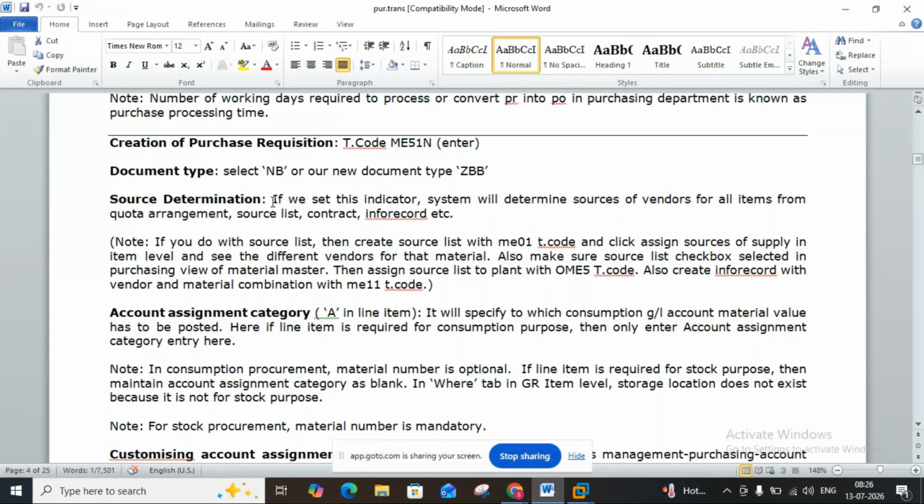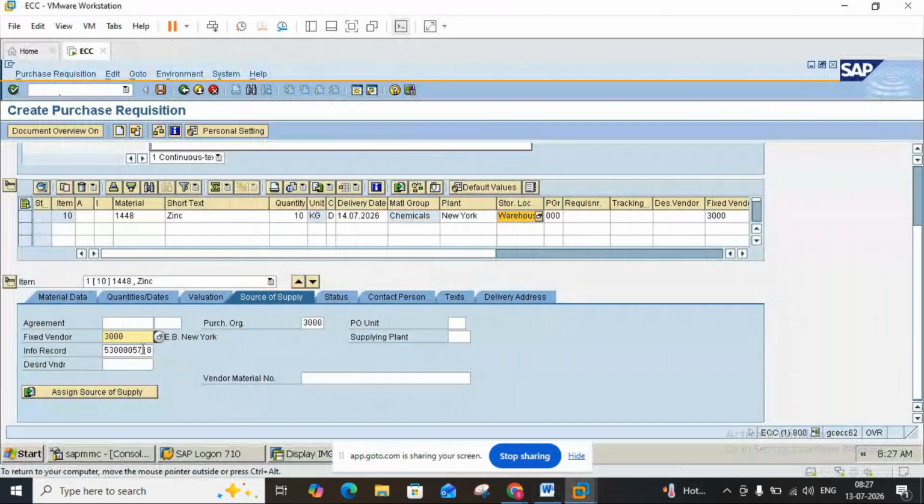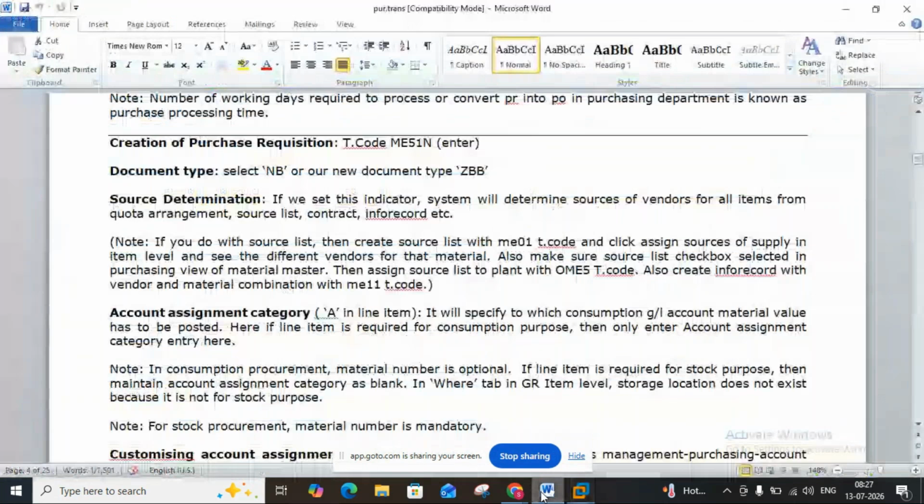Sometimes they may ask in interviews, especially for freshers. These are the basic things. You should become strong, like daily you need to practice, and try to create some 10, 15 purchase requisitions. Plug and play, like source determination: you select the checkbox and see in the background what is happening. Then only you'll understand it properly. So this is the benefit. If you select the source determination, automatically this fixed vendor comes into the picture in source of supply. This is what I mentioned here in the notes.